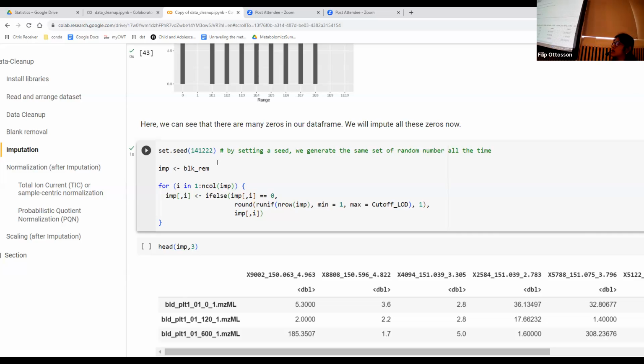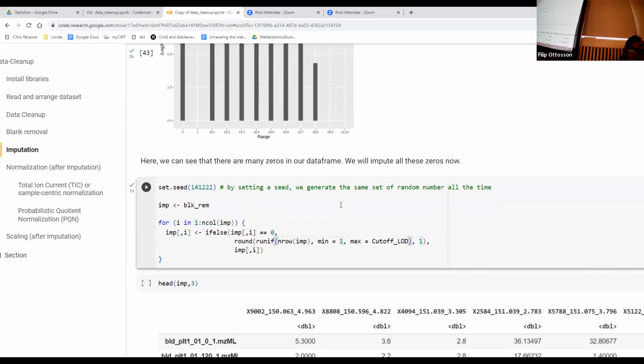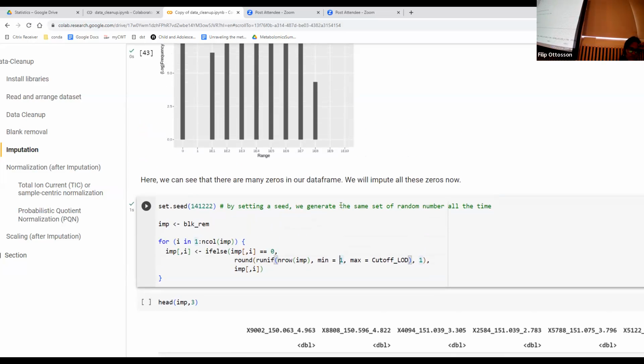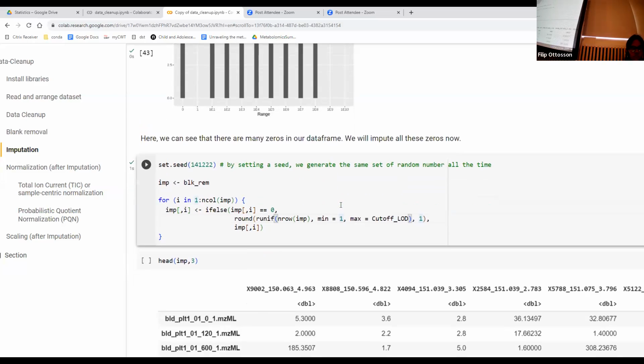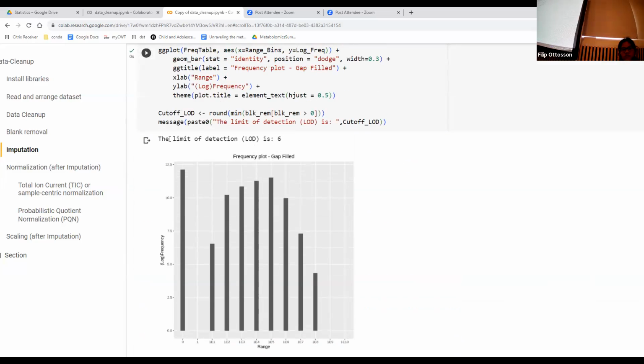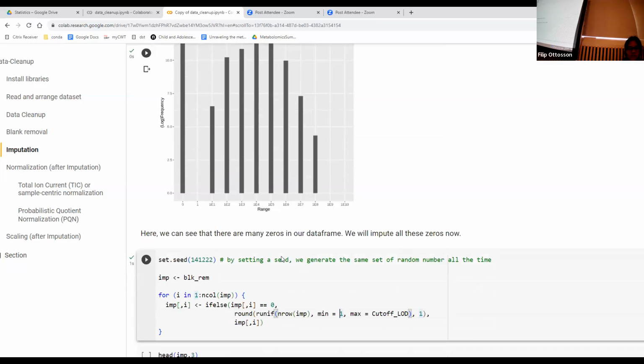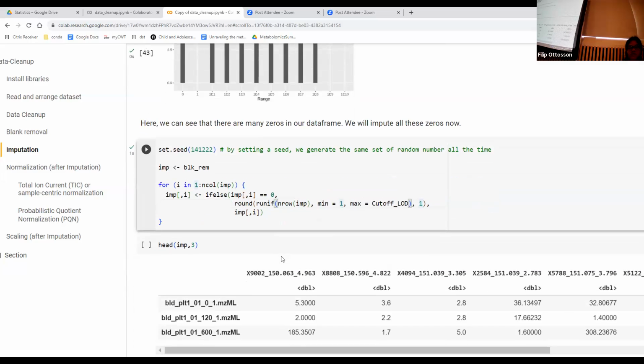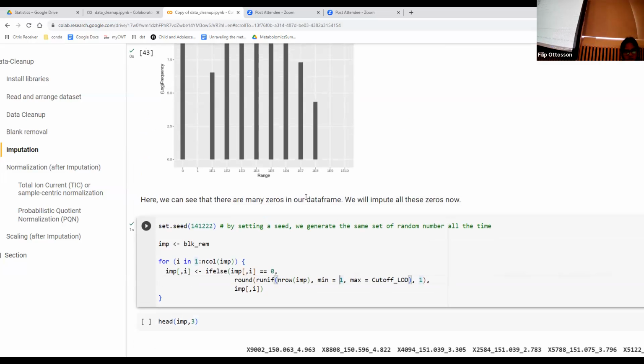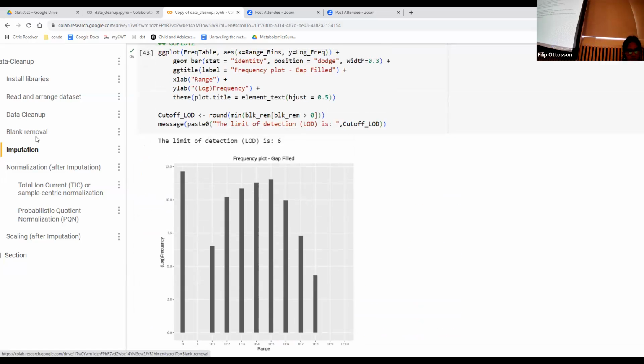We choose a number between 1 and the minimum value in the data set. Sorry, the minimum, yeah. And here you would see that the minimum value, which is not the 0, here is 6. So you would practically see something like, I'm just going back to the blank removal table.